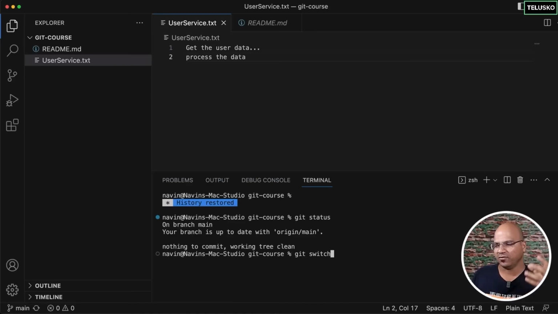For me, I feel switch looks much better than checkout, because sometimes you get confused with all these words, right? When do we use pull? When do we use fetch? When do we use checkout? Switch actually makes sense when you want to switch between two different branches. But let's go with the older one, which a lot of people are familiar with. So you can simply say checkout, and mention the branch name.